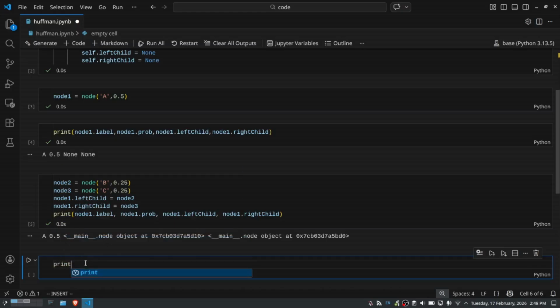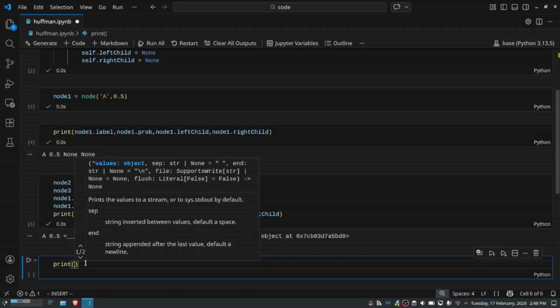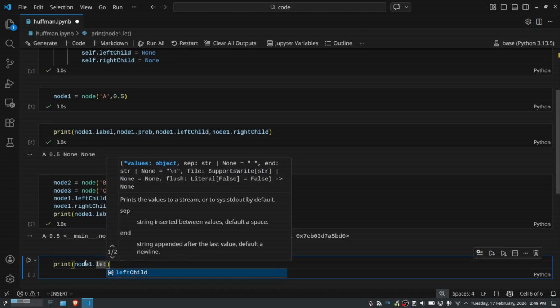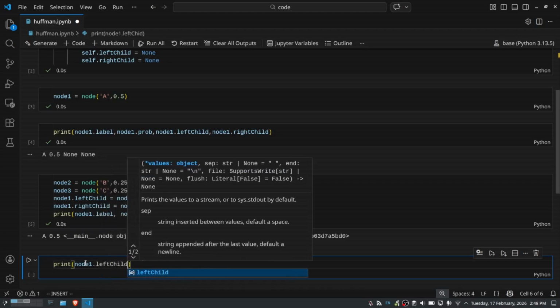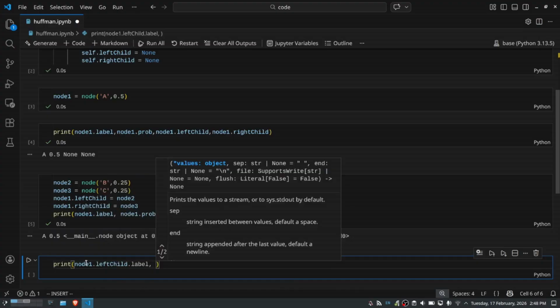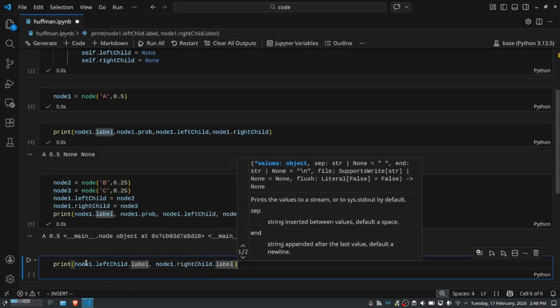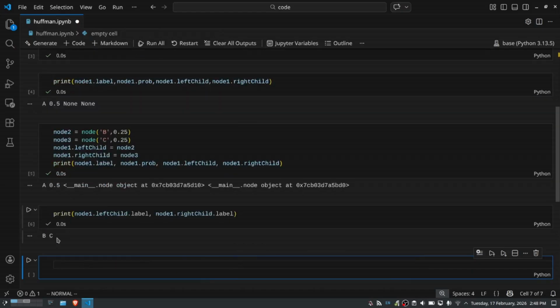So if I wanted to print the labels corresponding to the left child and the right child, I could just do node1.left_child.label. Those would be B and C. Okay. So that's all the object-oriented programming that you need to know, at least for this class. So now we have some way of manipulating nodes. How do you add children and so on?